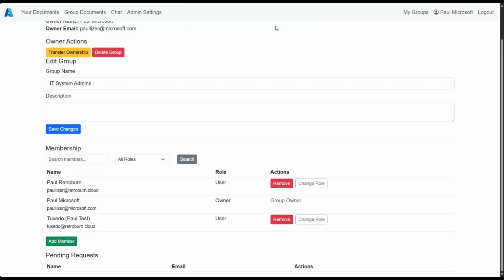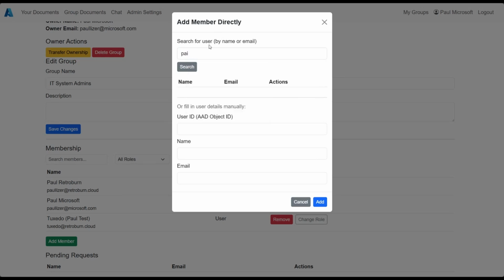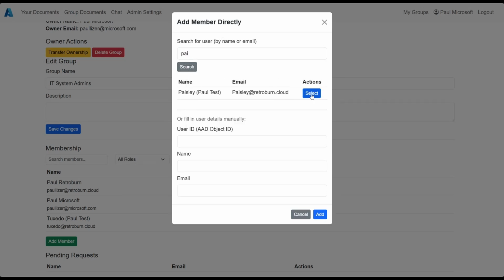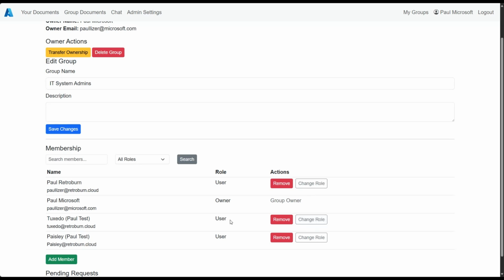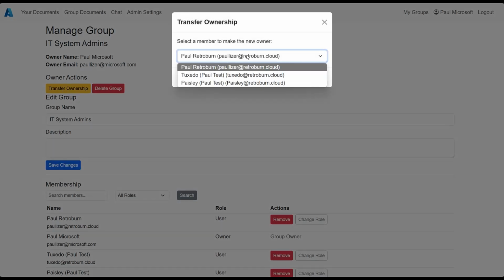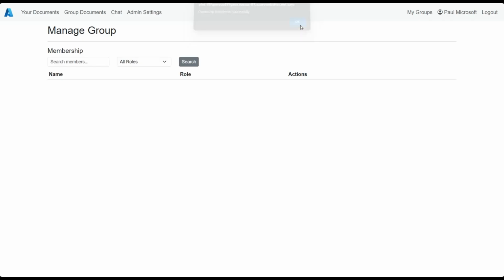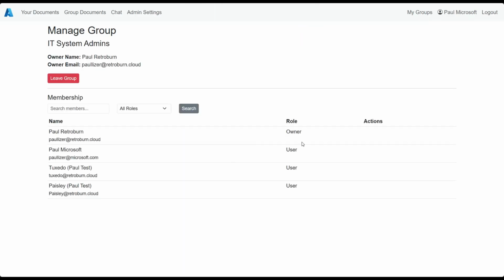You can remove users. And then this also uses the MS Graph role. So your app registration needs People.Read.All and User.ReadBasic.All to allow you to search Entra and then assign users based on your Entra environment. Change ownership to anybody that's already a user. And then once you assign that, the former owner becomes just a user of the account.